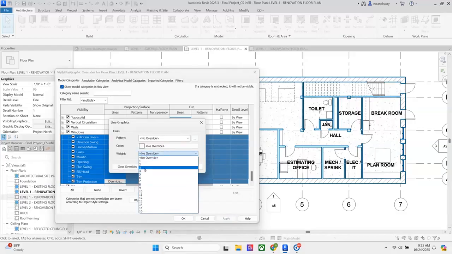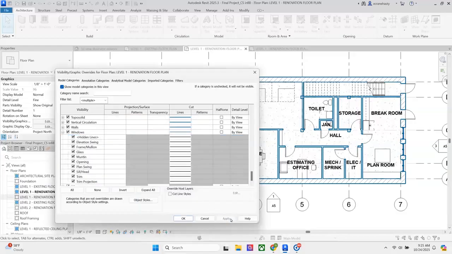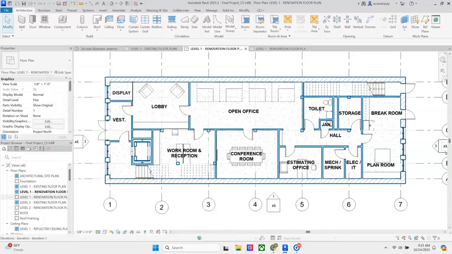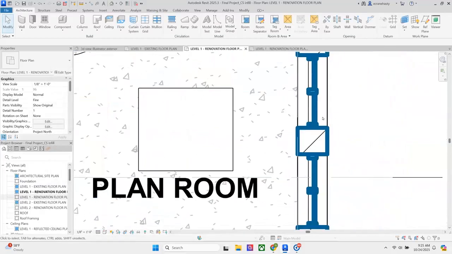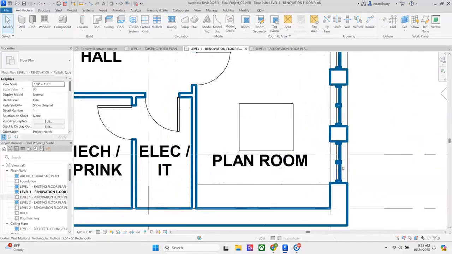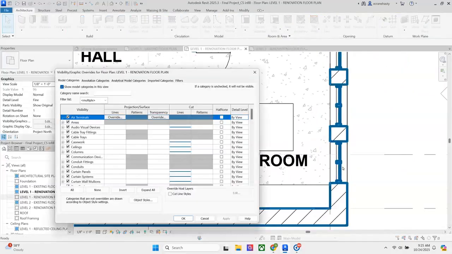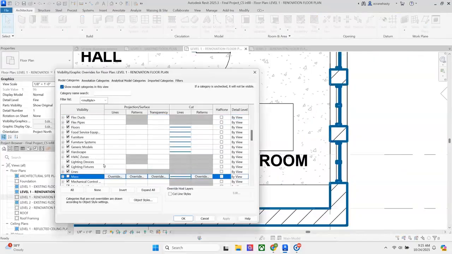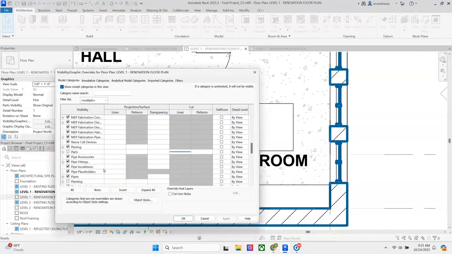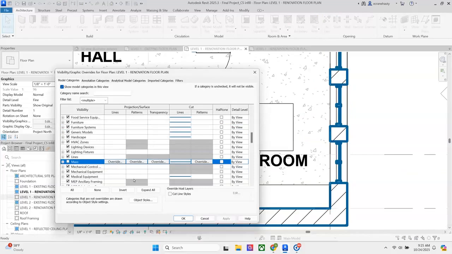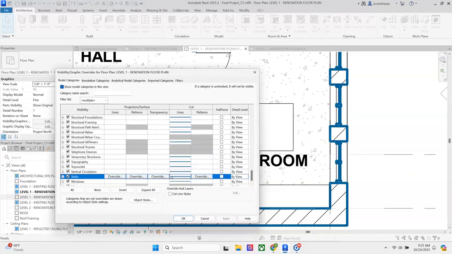Let's go 3. Okay, apply. Why is it not changing? That should change the windows. Oh, maybe it's a mullion. Maybe it's considering it a mullion. And so that's the thing that in here you do have to kind of work your way through a lot of these.